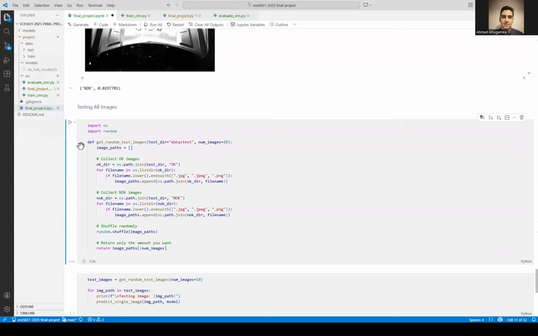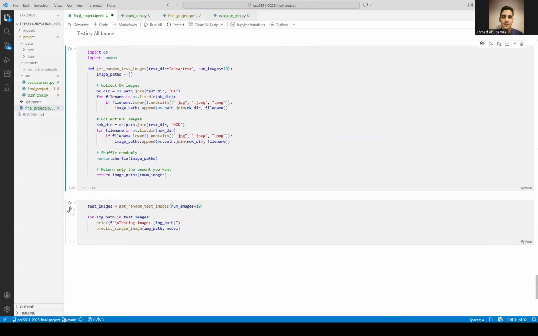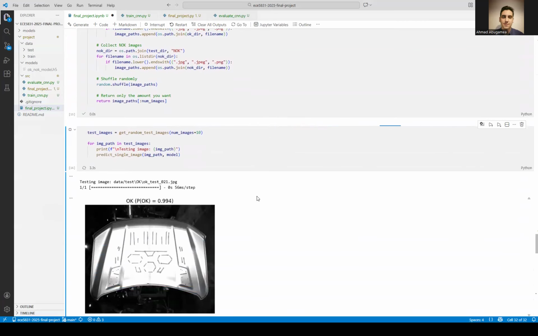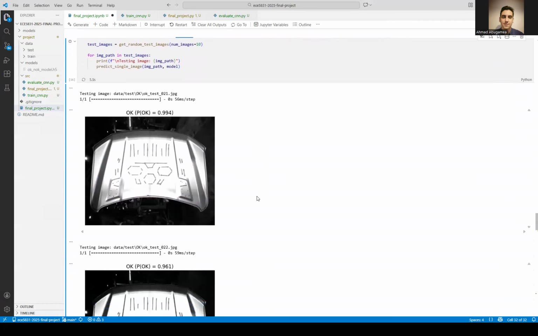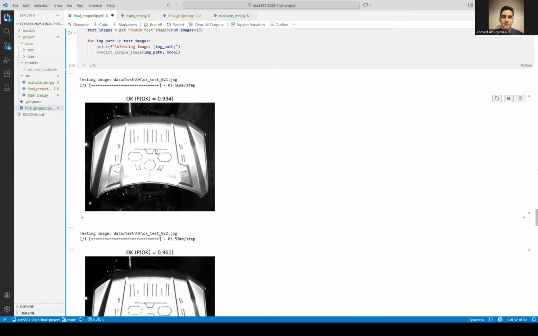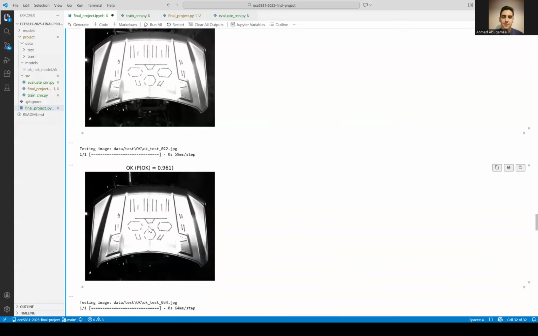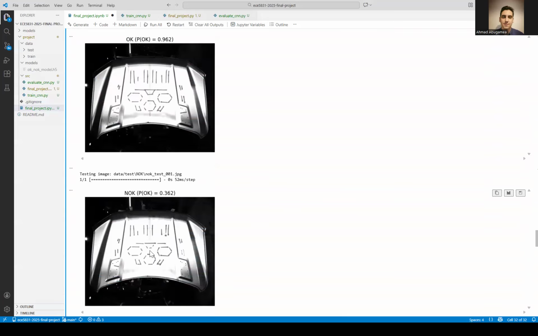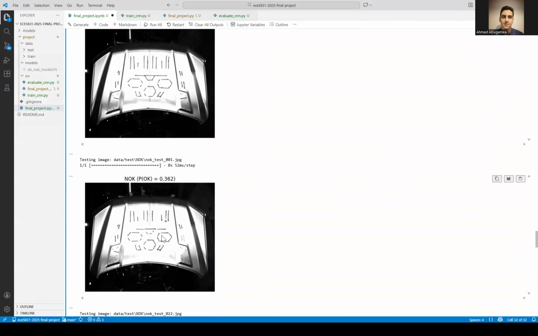So here I'm testing all the images at one time, randomly selected. I didn't want to select all 200 images, but this selects quite a few. As we can see here, this is okay, because the stitches are connected to each other. So this shows that it's an okay stitch. This is an okay stitch as well. This is okay. This is not okay. As you can see, the stitches are far away from each other and not applied properly by the robot.